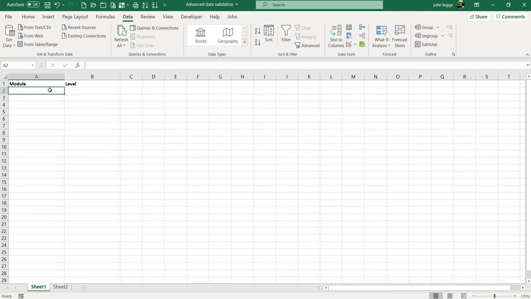So the idea will be we'll be able to select a module from a list in this box, and then in the next cell we are then going to be able to select the level that matches the module that was selected.